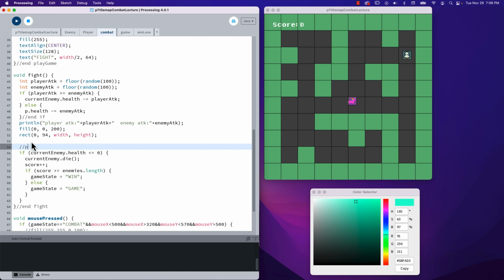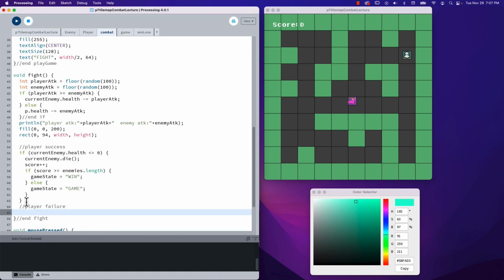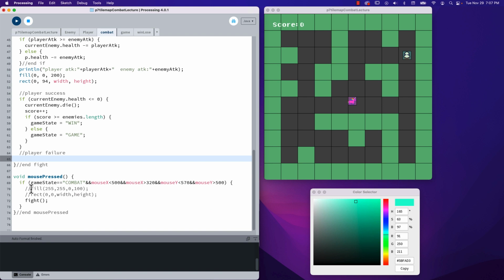Just put a comment here, and this will be player wins. Well, it's not really player wins because it's success. Now let's put in our player failure. So the player failure is going to allow us to navigate our game state to a lose situation.